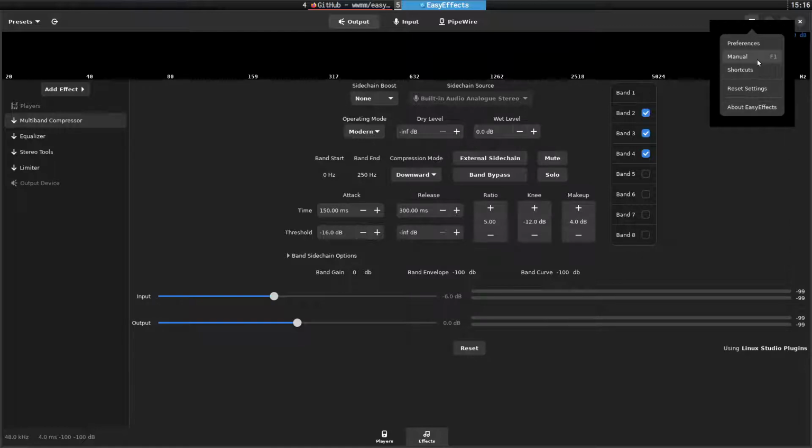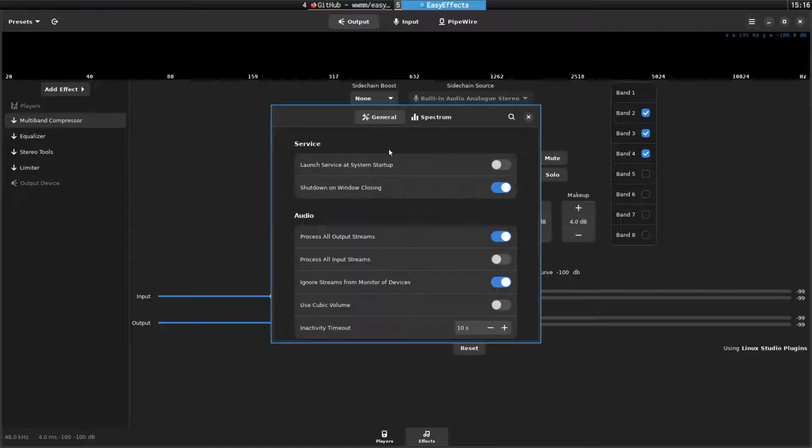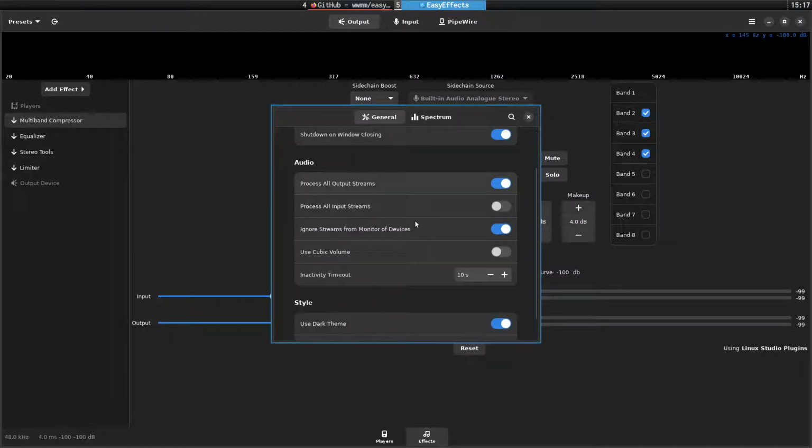So obviously you want to have a look at the manual, but I'll just give you a quick look at the preferences. And what we've got here is we can actually launch this as a service at the startup. We can shut this down on window closing, so that when you close the window here, it will basically stop applying the effects. We can process all output streams. We can process all input streams, which would be the mic. We can also set it to ignore monitor devices, which are typically used in things like OBS and other things for capturing desktop audio.